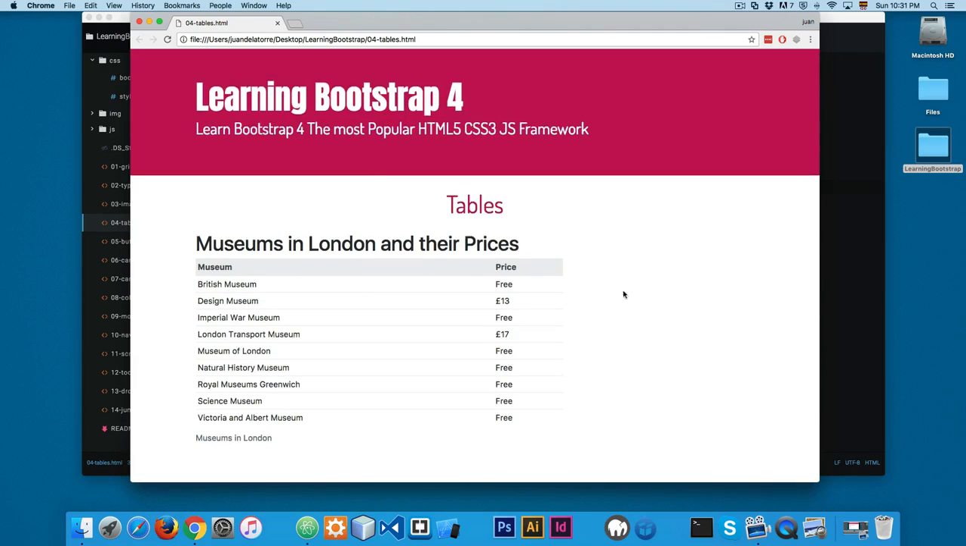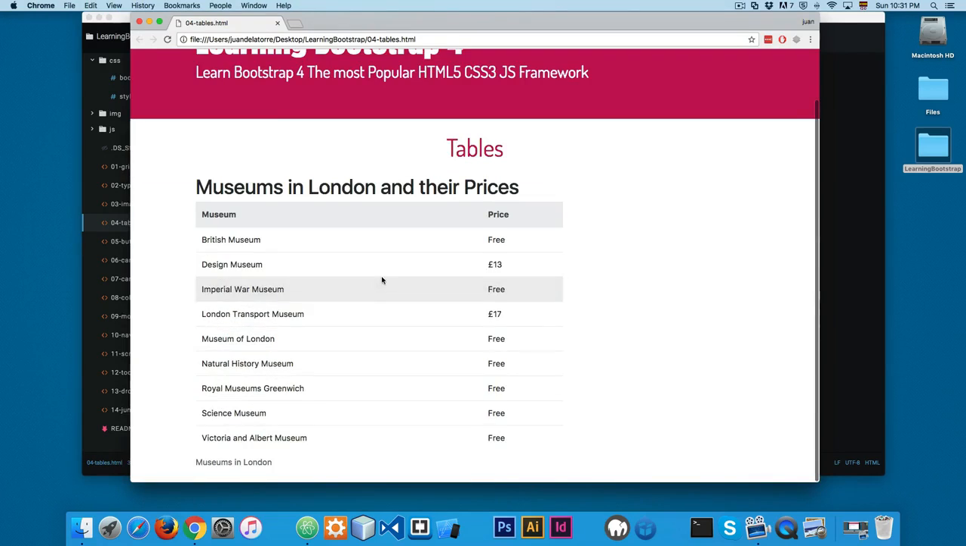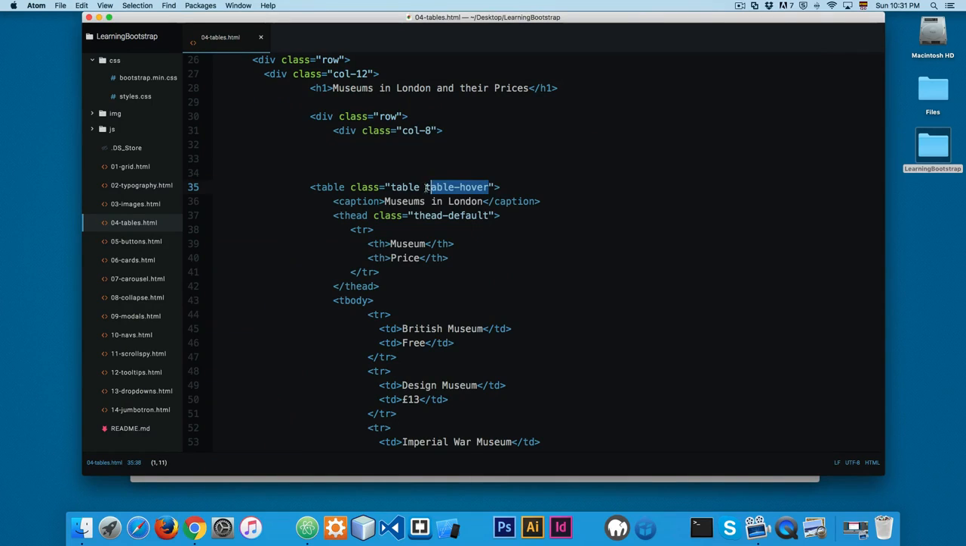I'm gonna leave this as table-hover. I like this effect. So there are several classes that you can choose from and choose for your project to make them look like you need and you want. So in the next video, we're gonna start working with buttons in Bootstrap.